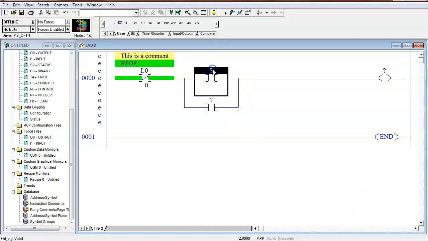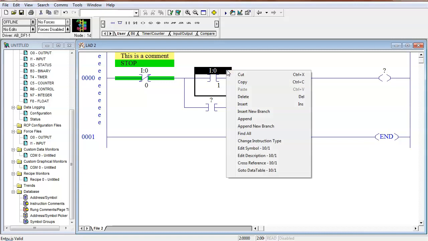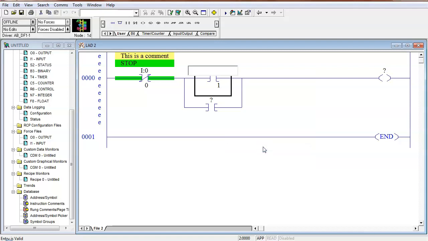Then I'm going to come up here and double click on this one. I'm going to assign this to input 0/1. Now I want to assign a symbol to that. Well, when you right click on it, it says right here, edit symbol, and now I can call it run. So even if you don't hit enter, you can always come back and do it. Oh no, I didn't want to do that. I messed up. Hold on.